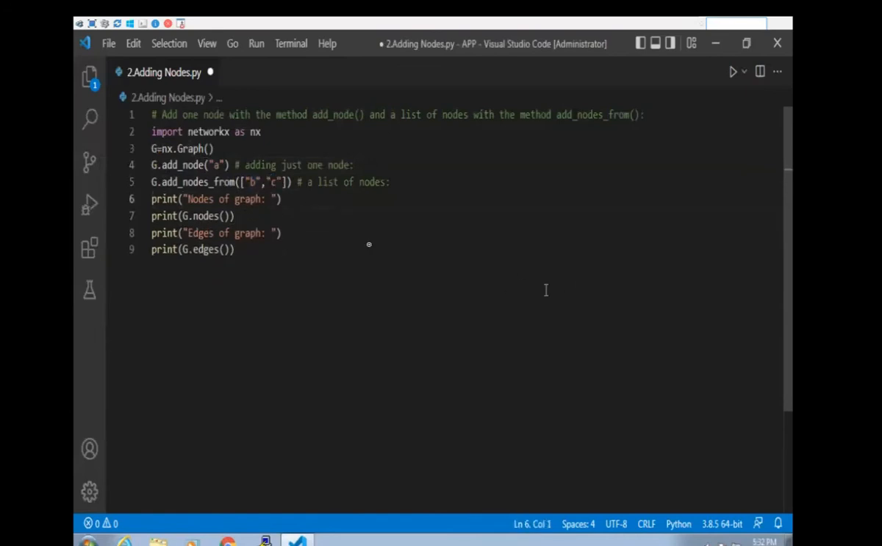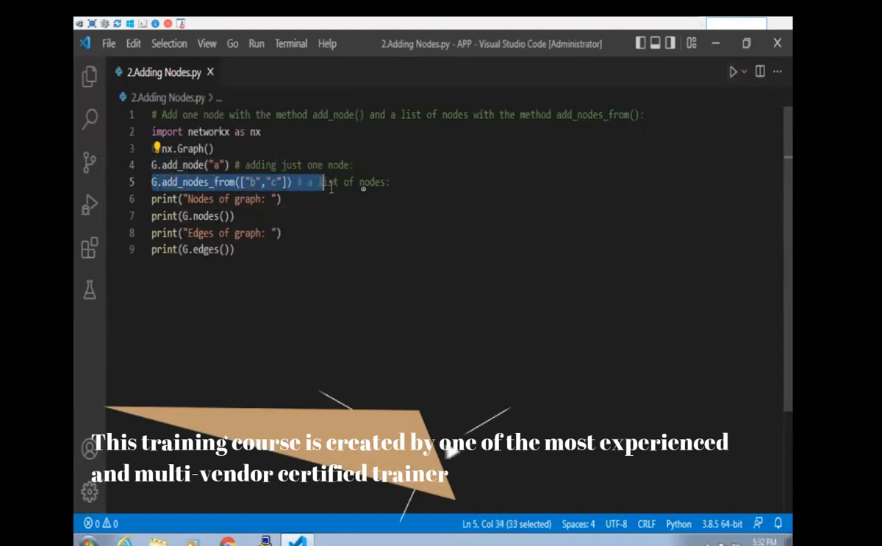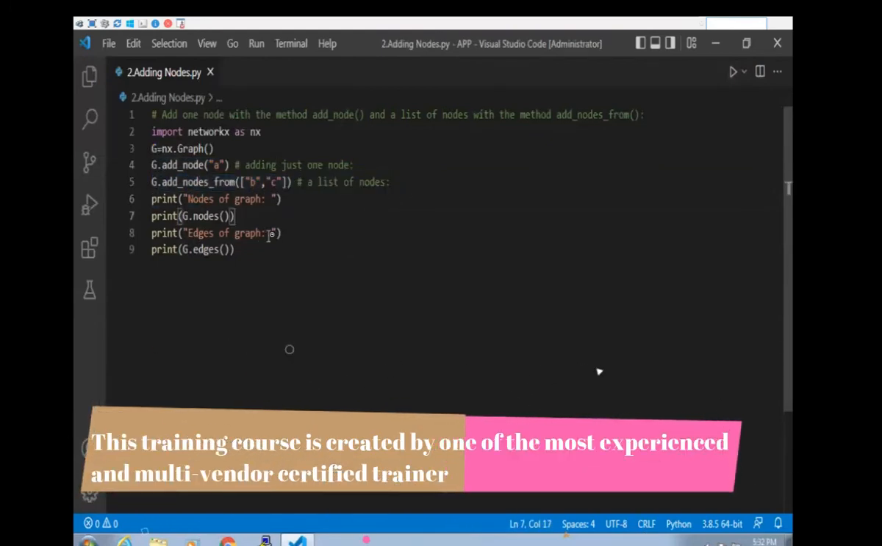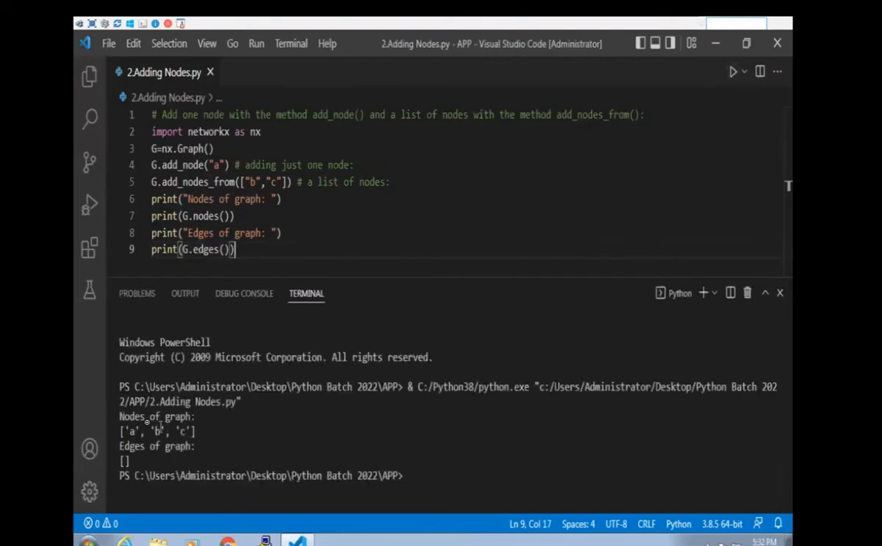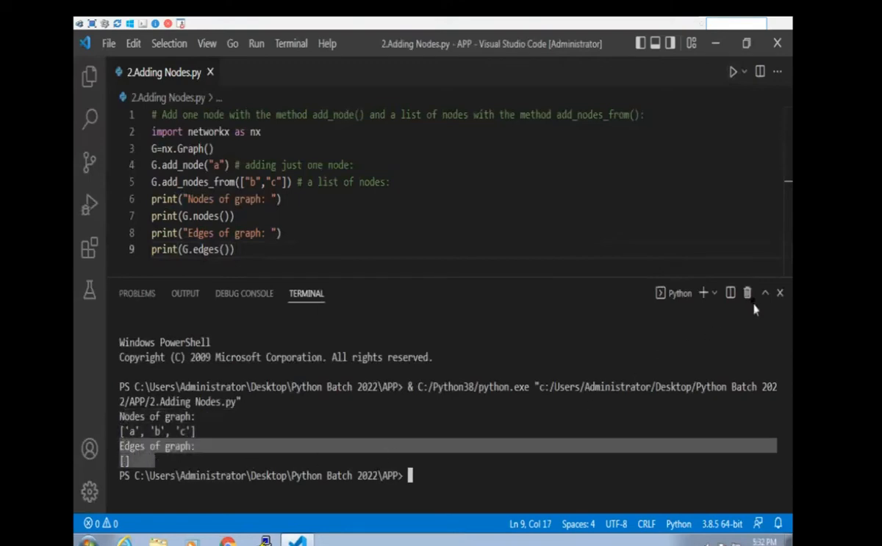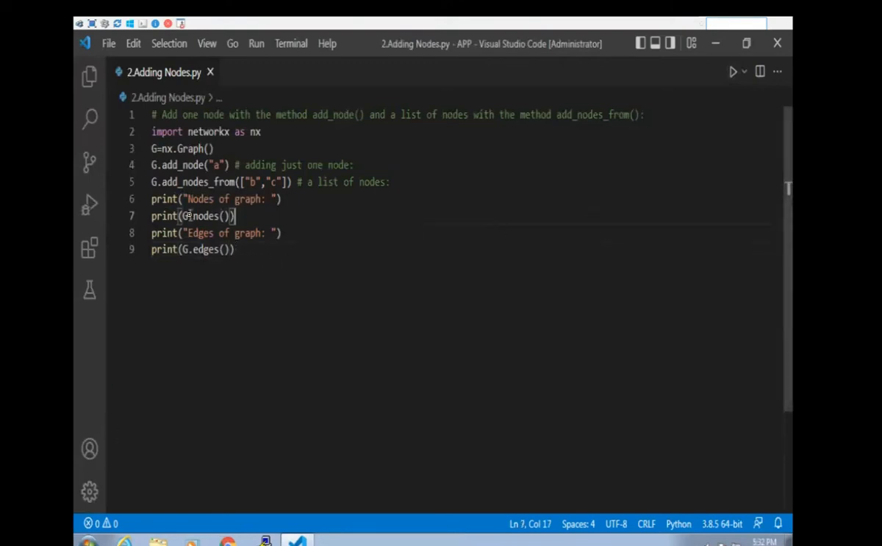And if I need to print out the nodes of the graph and the edges of the graph, I could see there would be three nodes now. One node I am adding over here, two nodes I am adding over here. So total nodes are three, but edges would be none because we didn't add any edge currently. Let us see this. Nodes of the graph: A, B, C. Edges of the graph: nothing. Better to club this into a single line.